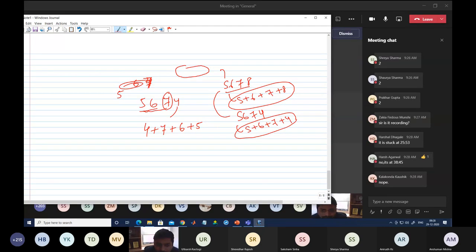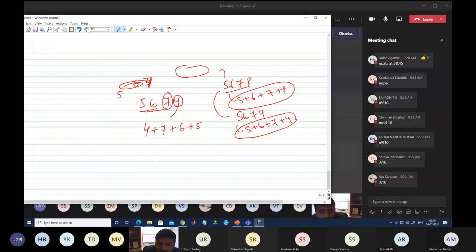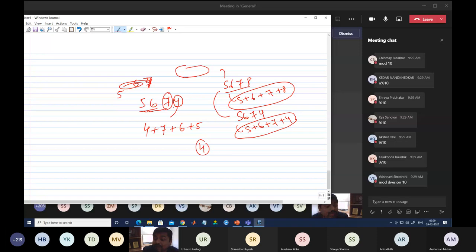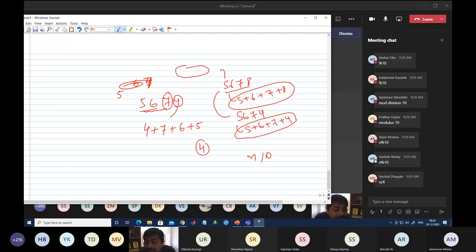Okay. Now, can you tell me how to find the last value in a number? If any decimal value is given, how to find what the last number is? Anyone? N modular division 10. So if you write N modular division 10, you will get the value 4. And after that, how to remove this value 4? Anyone? We will write N divided by 10. If you write that, then we are going to remove this value 4.